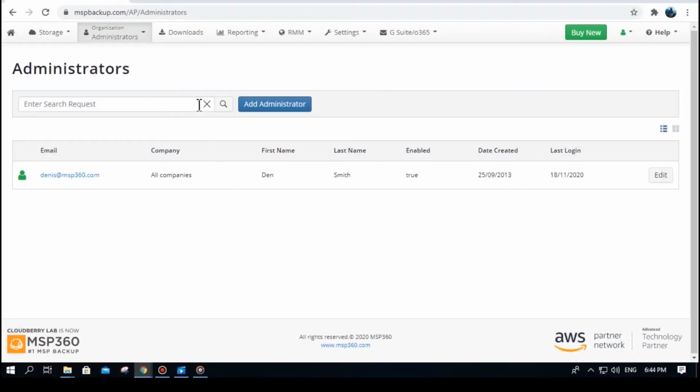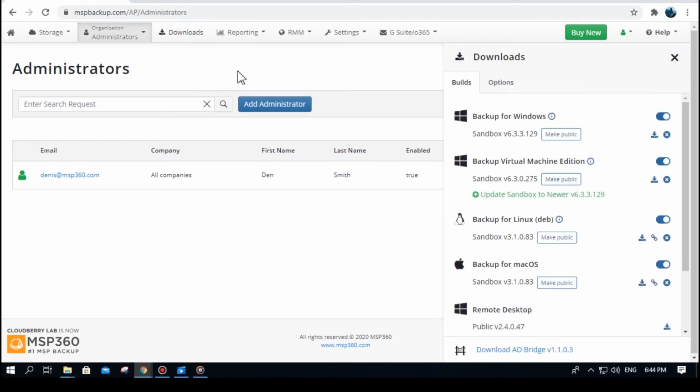Downloads. The Downloads tab allows you to download software packages in order to install them on the endpoints. When you click Downloads from the drop-down menu, you will see a slide-in at the right-hand side of the screen with a list of the builds for different systems. You should first enable the needed build and then click the Download Build button.